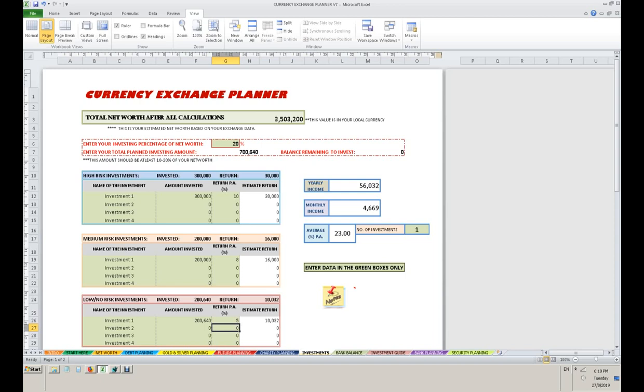Now I have a total of 3 investments that are going, so I'm going to put 3 here, which shows me my average per year, per annum, is about 7.67%. And I'm making a yearly income of $56,032. My monthly income would be roughly $4,600, and so we have to now think: will that be enough to settle our monthly expenses?